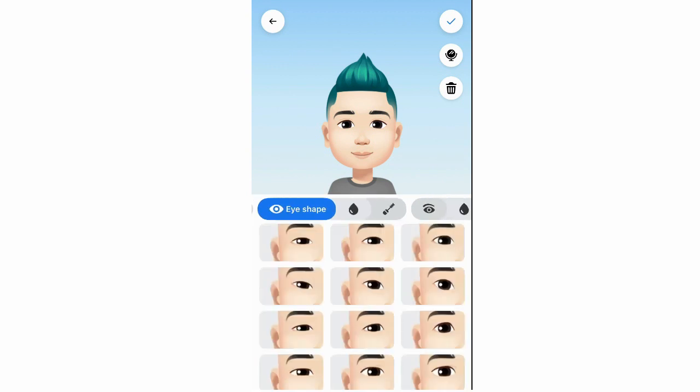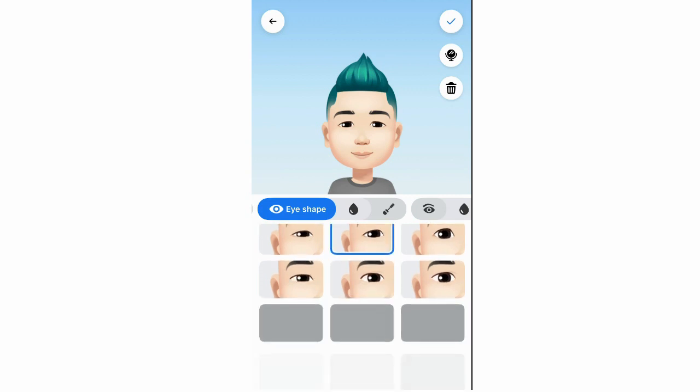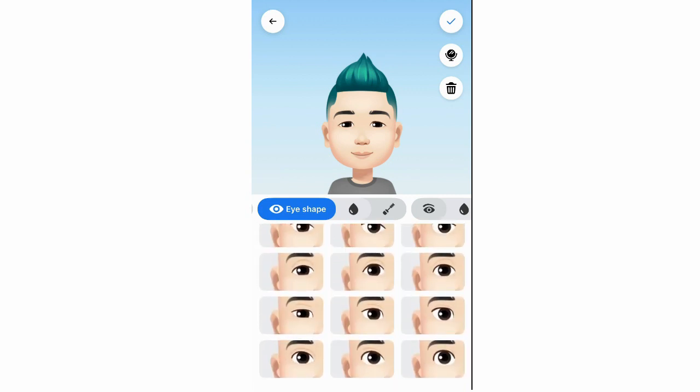And then you go to the next one here, you've got eye shape. There are very specific ones, whatever one it is for you. You can go through and change it. Here are all the options for that.